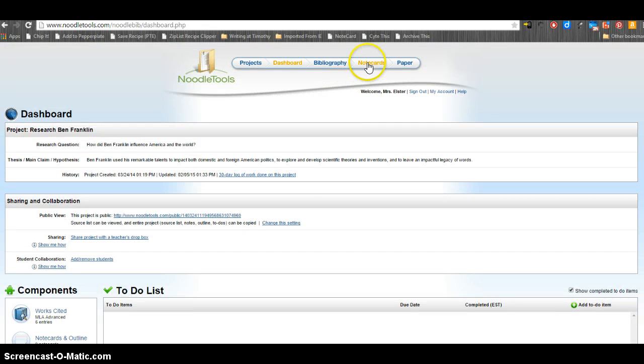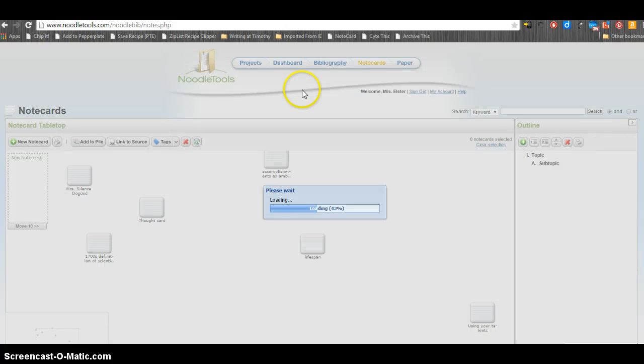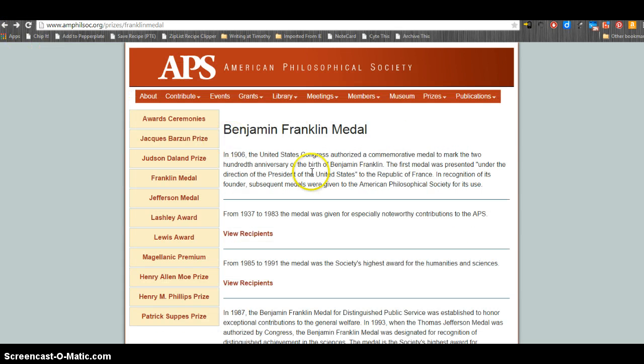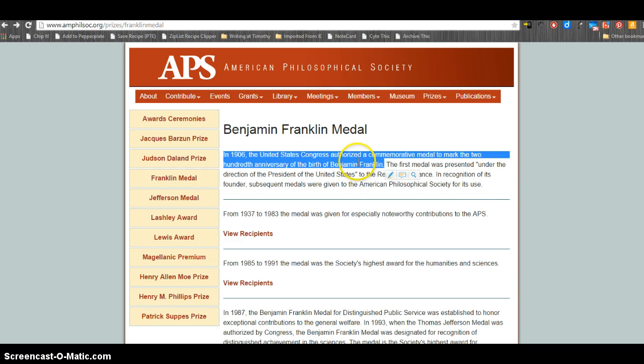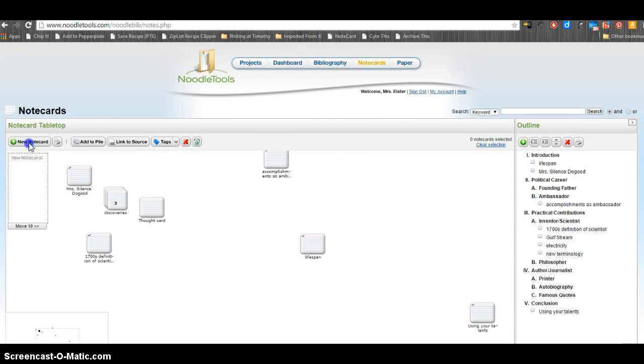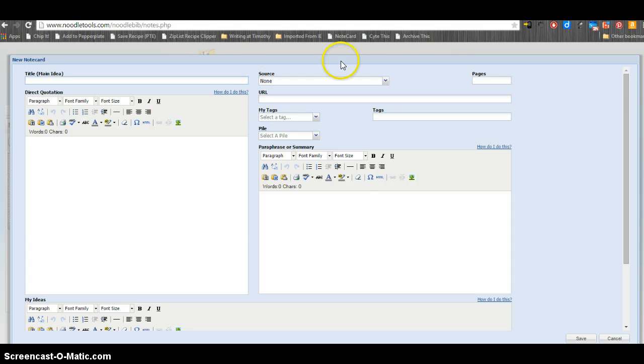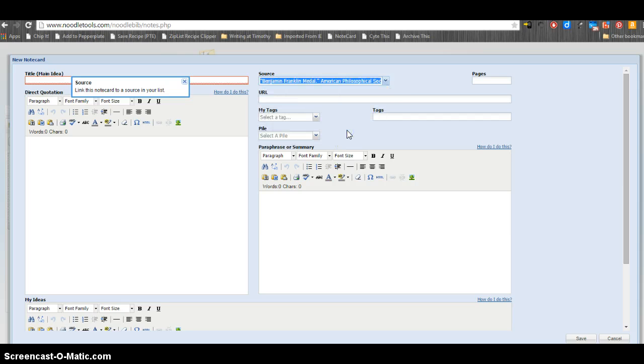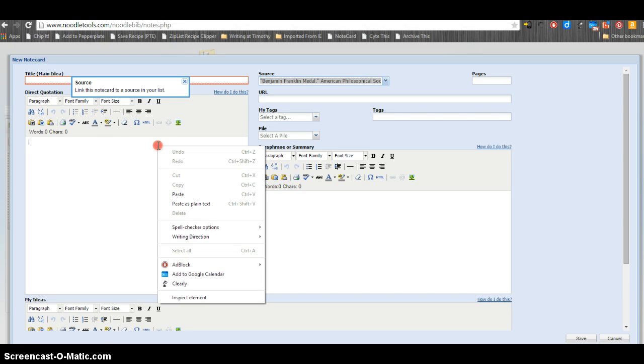And now, if I want to make a note card from that website, I'm going to go back real quick. If I want to grab something here that says in 1906, the United States Congress authorized a commemorative medal to mark the 200th anniversary of the birth of Benjamin Franklin, then I can create a new note card. And this is what I was showing you in class. You're going to go over here to your source list and look for Ben Franklin Medal. That's what I just added. So I'm going to put that there, and I'm going to put the quotation right over here.